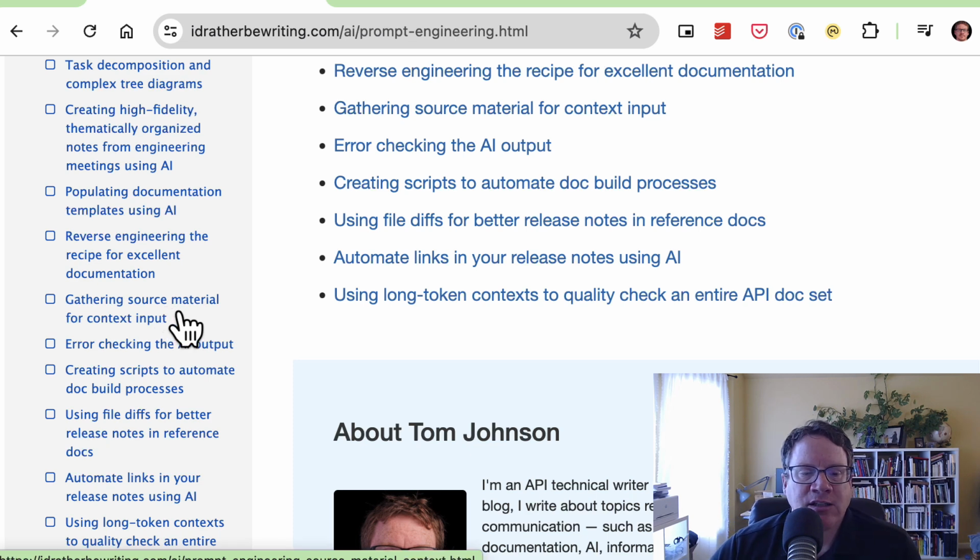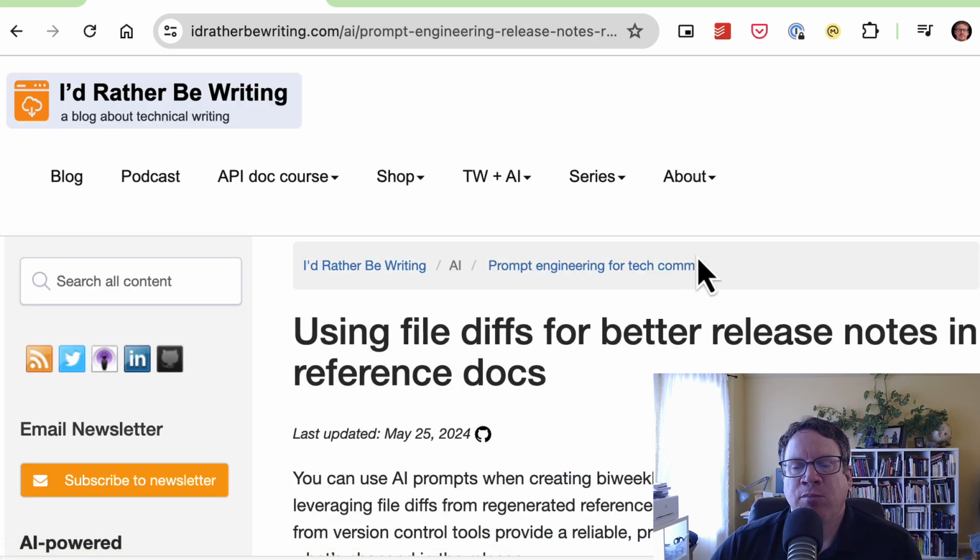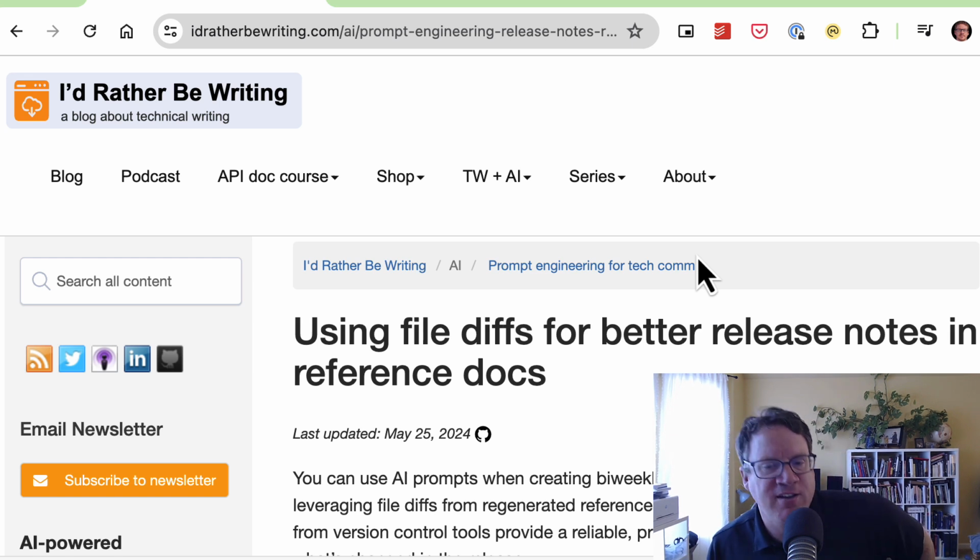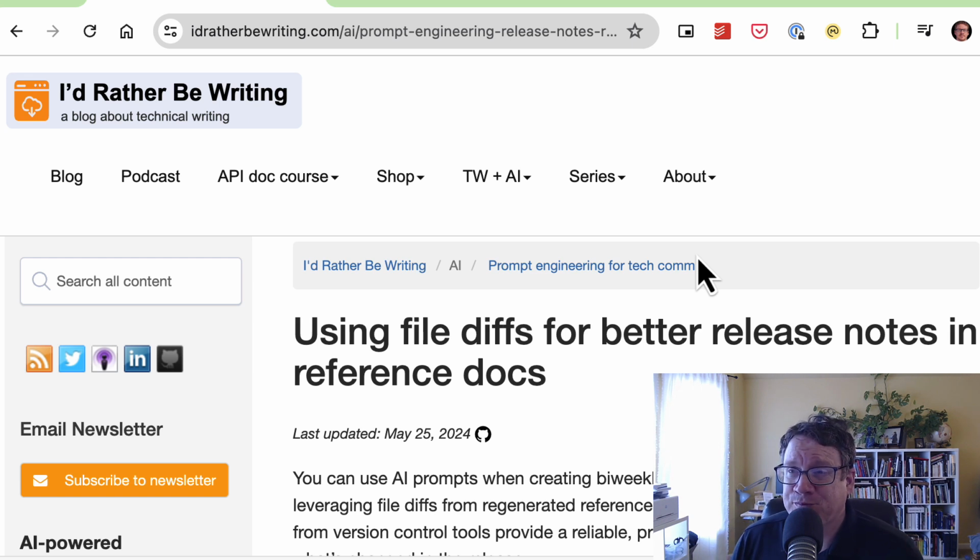Now, today I'm going to be talking through using file diffs for better release notes in reference docs, which is kind of a mouthful. Might not be entirely clear what I mean here. But if there's one thing that I do that most tech writers do pretty regularly, it's write release notes for the changes that are being pushed out for an API.